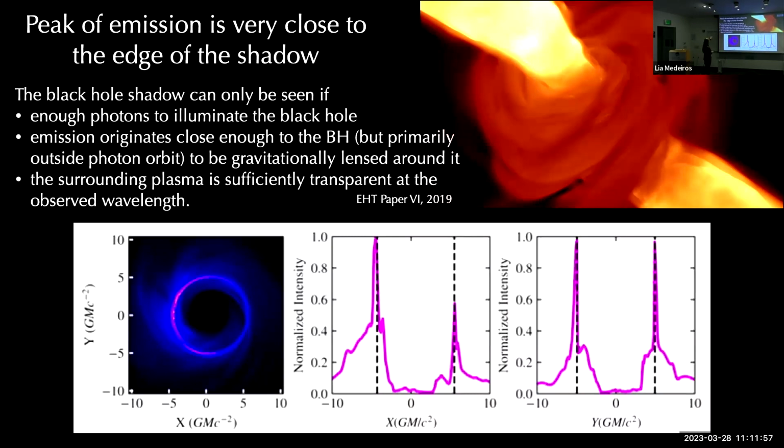So in both the first M87 publications, but also the Sgr A* publications, we identified three conditions, and we argued that if these three conditions are met, then the observed ring of emission will be coincident with or close to this analytically defined feature. So first, we need to have enough photons to actually illuminate the black hole. Otherwise, we just won't see anything. Second, the emission has to originate close enough to the black hole so that it will be gravitationally lensed around it, but still primarily outside of the photon orbit. And finally, the surrounding plasma has to be sufficiently transparent at the wavelength that we are observing at.